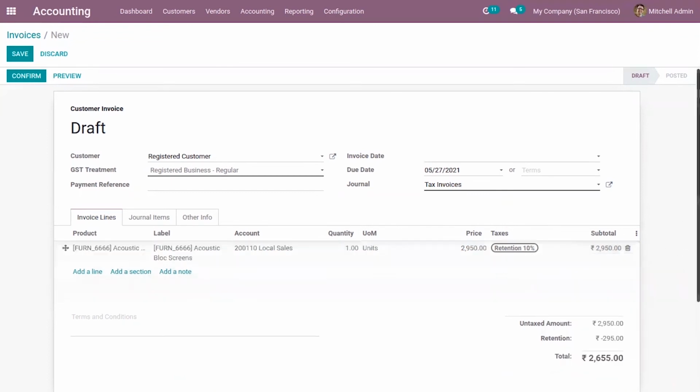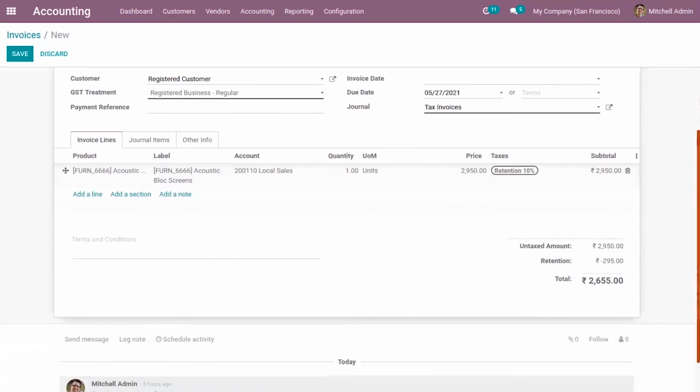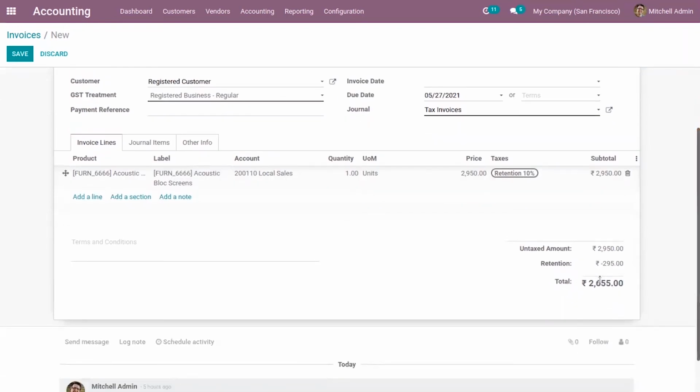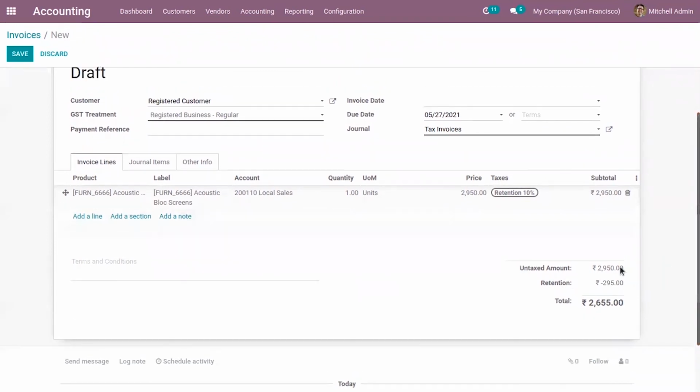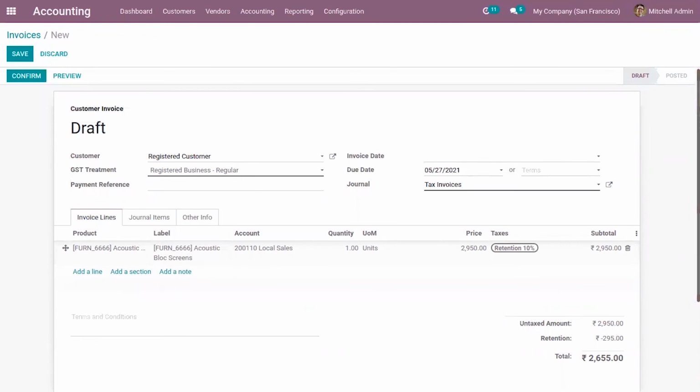Okay, so below you can see the retention amount, 10% of the price, is deducted from the subtotal. Here we can see negative 295. This much amount is reduced from the subtotal, and you can see here the total amount that needs to be paid by the customer. This amount can be directly paid by the customer to the government. Okay, so from here we can confirm and register the payment.